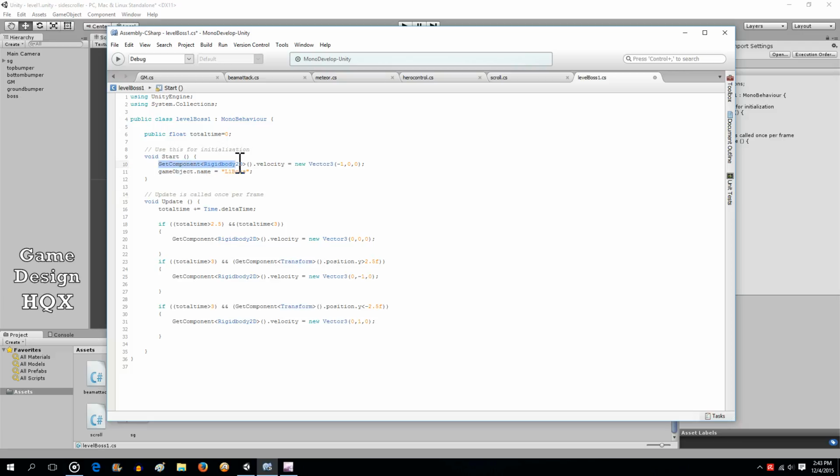So get component rigid body. We've seen this before. Velocity. We're just giving it a horizontal velocity going from right to left. And this is something I've mentioned, but I don't think we looked at yet. We're actually going to rename the object, just that way when we're checking collision, we don't have to keep using the word clone in the name of the object. So GameObject.name is equal to L1 boss.